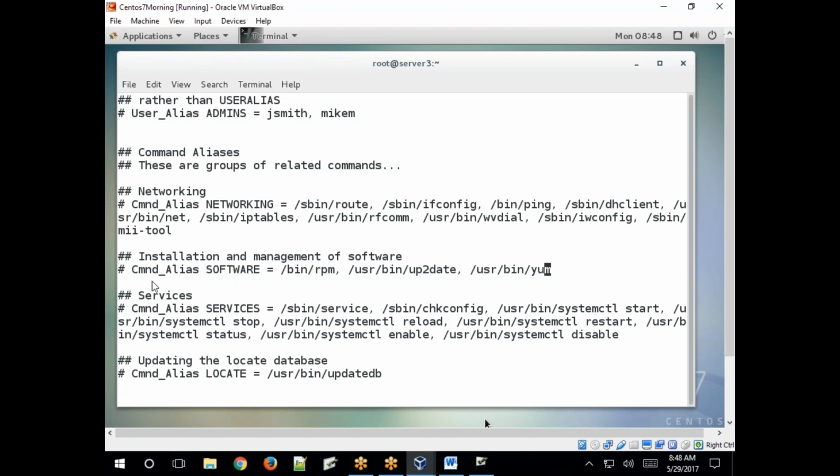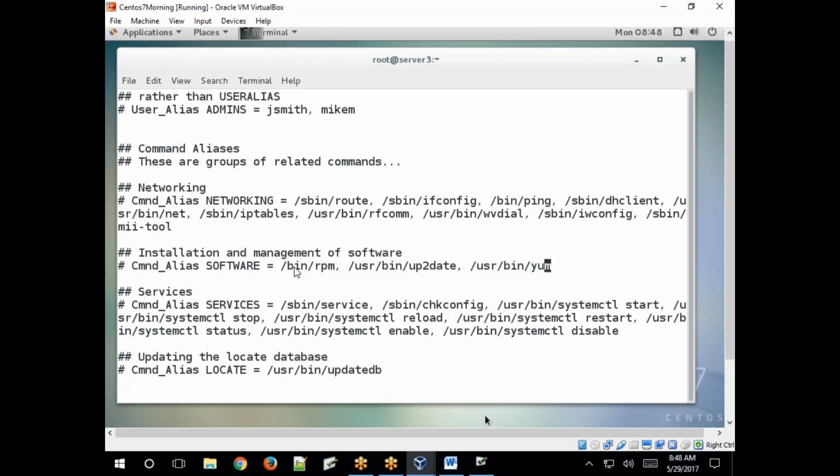After username equals ALL, simply add these names. Instead of adding individual command paths, here alias names are created. You can also create an alias name. See how to create an alias name: Cmnd_Alias is the parameter. Use this parameter, then specify the alias name, then add the command names.